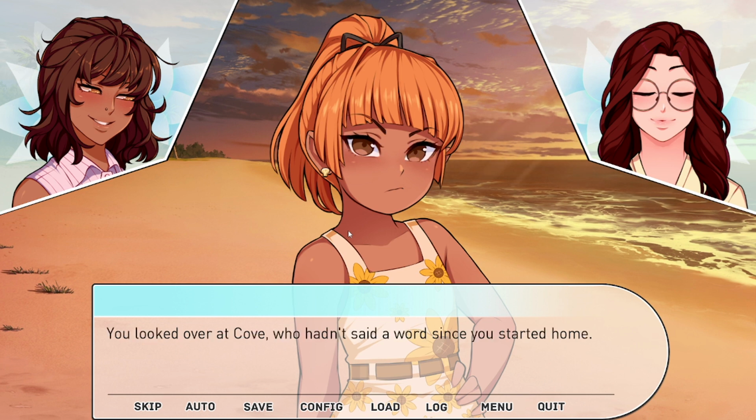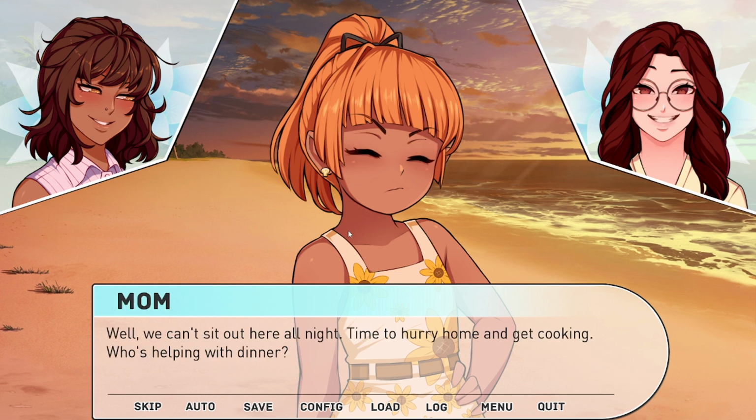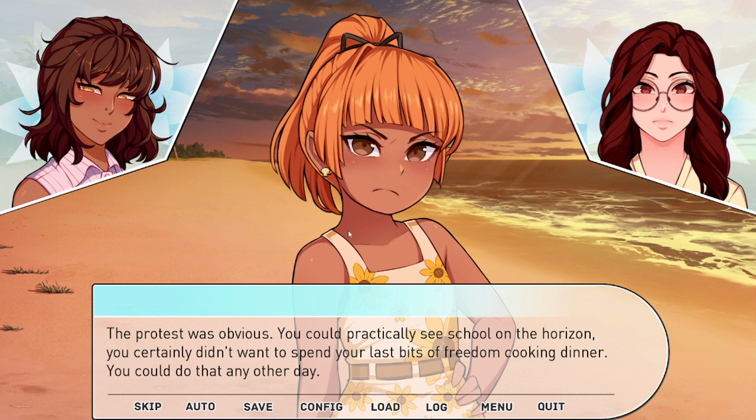You looked over at Cove, who hadn't said a word since you started home. He didn't look upset though, just content. You're aware he still hadn't quite warmed up to your parents. "Well, we can't sit out here all day. I mean, all night. Time to hurry home and get cooking. Who's helping with dinner?" Lizzie immediately let out a groan. "Summer's almost over." The protest was obvious. You could practically see school on the horizon. You certainly didn't want to spend your last bits of freedom cooking dinner. You could do that any other day.